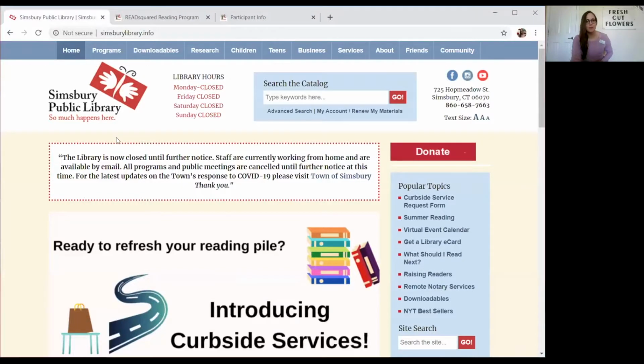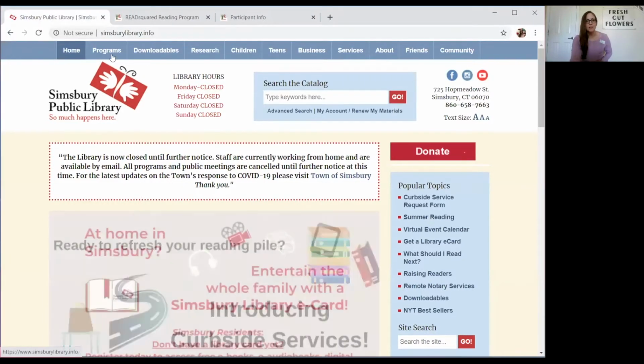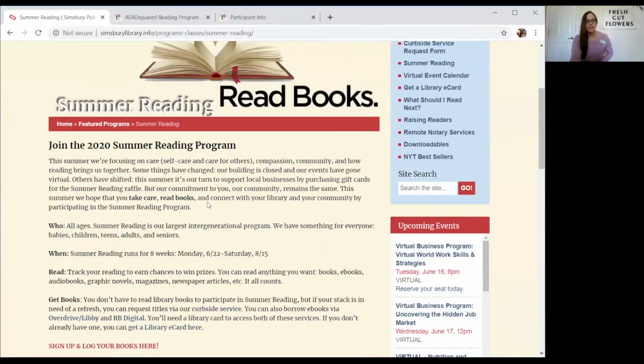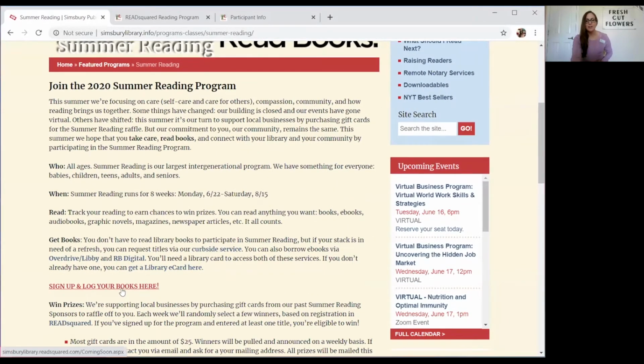I'm going to go ahead and share my screen with you. And the first thing you want to do is navigate to the Simsbury Public Library website. You can find the summer reading page under popular topics or under programs. Once you click over to the summer reading page, you'll scroll down and you'll see the link that says sign up and log your books here.